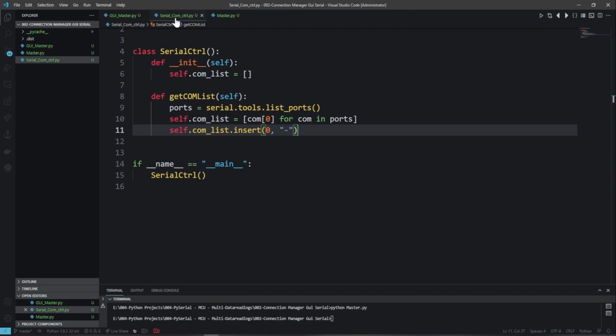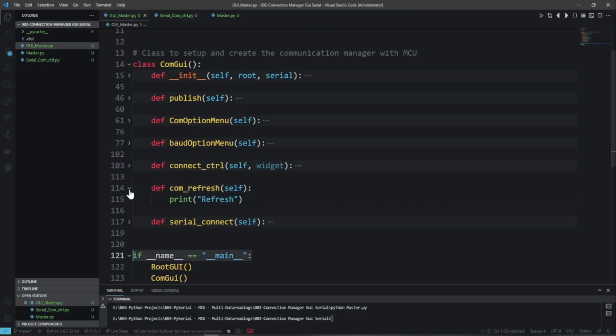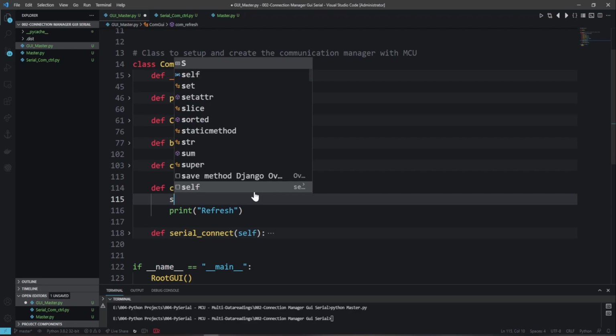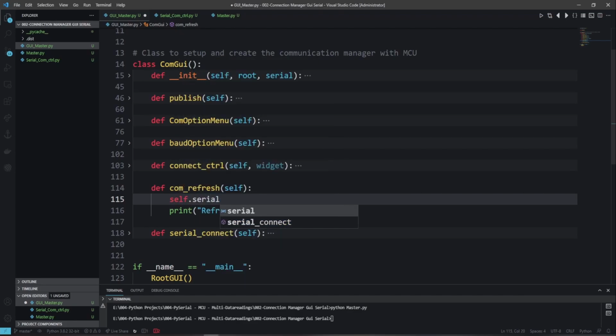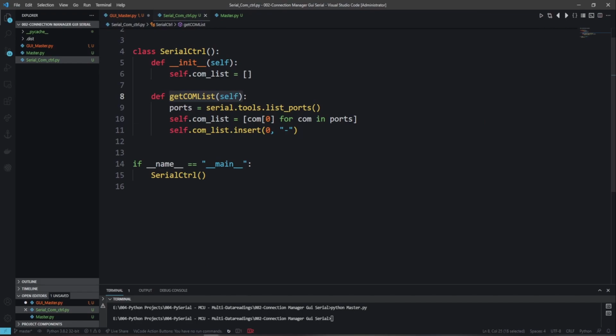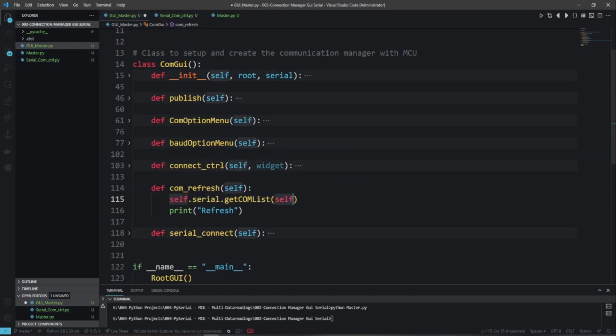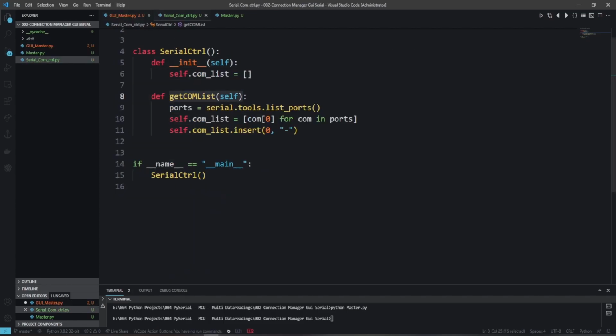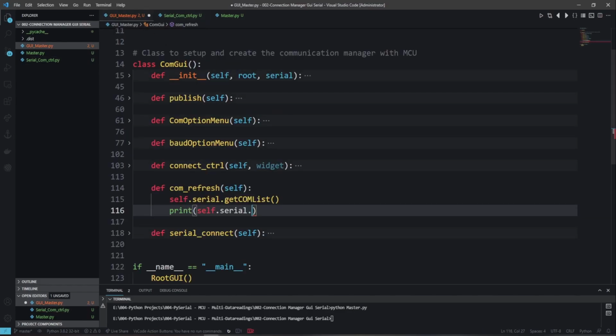To make it simpler, let's go back to our GUI master and go to the refresh. When we run the refresh, just for the moment, let's print. As we added the serial, self.serial, we go back to the serial here, and we can run this method. I will remove the self later on. I just copy because I always make mistakes in names, and I would be printing self.serial, the communication list, the comms list. Okay, let's go for it and confirm.